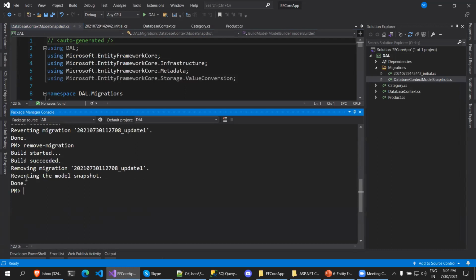Got it. So we have done the rollback by running the command remove-migration. Remove-migration is a command which will delete the migration file from your code. You can see now we don't have any update one file in this migration folder.